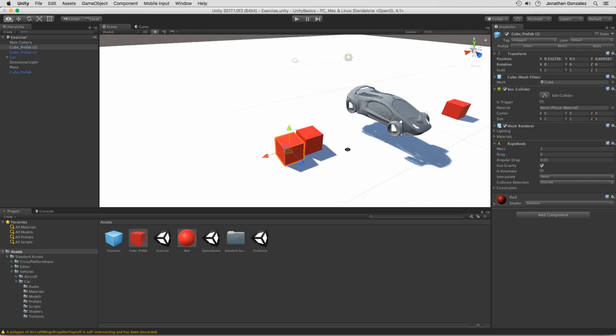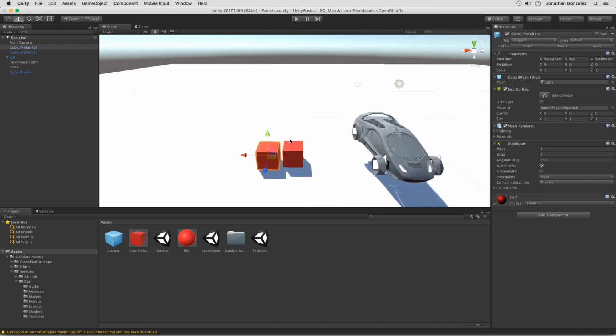What I want to do is build a small wall of rigid body cubes. So I'm just going to drag one of these underneath the other one. That way we can group them together.